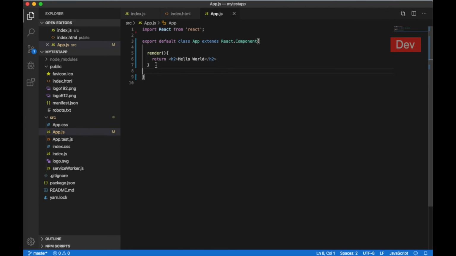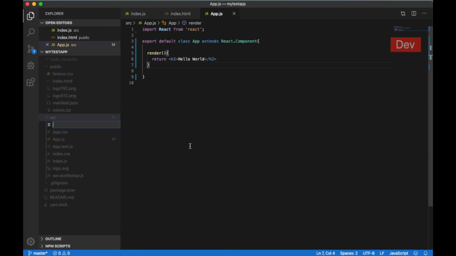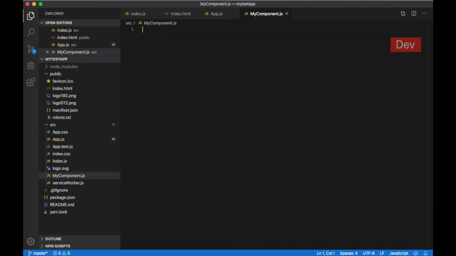And is this the only one view we are going to keep? Yeah, we can create as many views as we want, within the file or within an external file or anywhere. So let's see, I'm going to create a new file within this src folder. I'm going to name the file, just for example, my component.js. So our intention is to create a new component.